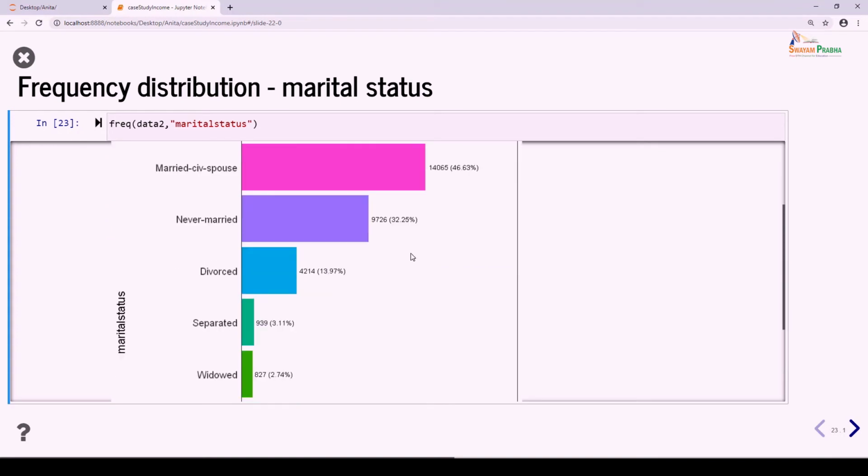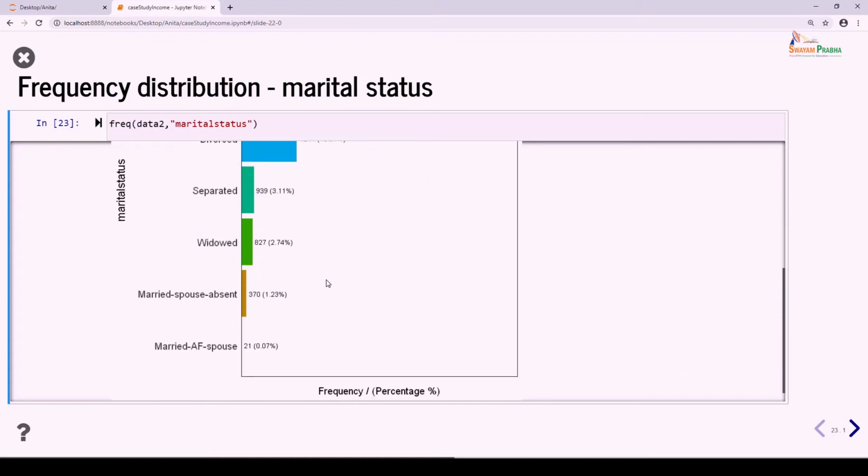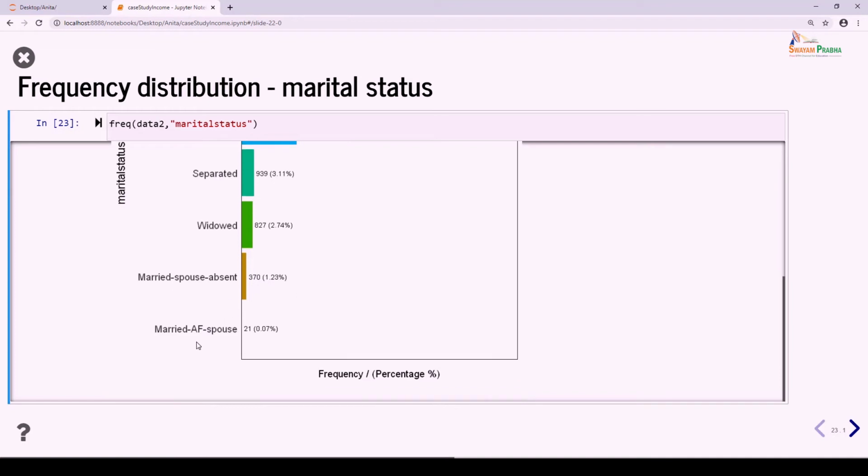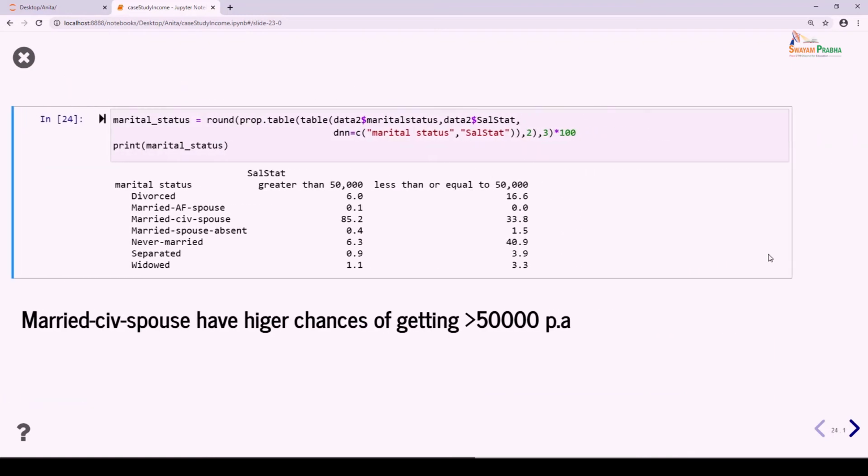From the frequency distribution of the marital status, it's very evident that we have a lot of individuals who are married with a civilian spouse. Next to married civilian spouse, we have never married, followed by divorced, separated, widowed, and very few are married whose spouse information is absent, and only 21 individuals are married with spouse in armed forces. This basically gives you a fair idea about the distribution of the marital status of individuals.